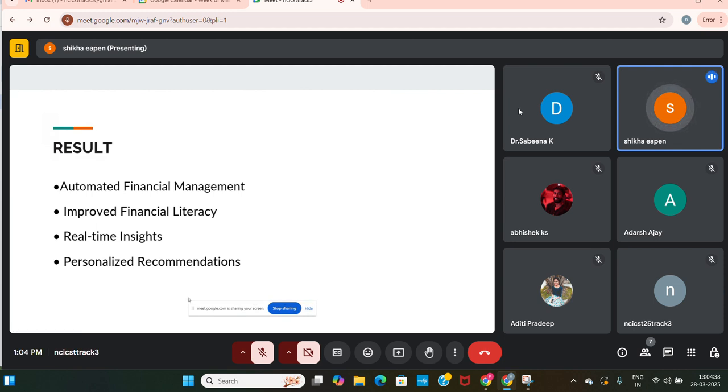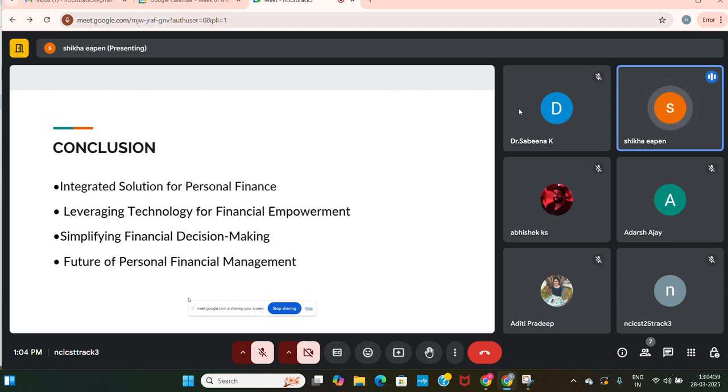The result that we got from our project is automated financial management, and for users with limited literacy on finance related terms, there has been an improved financial literacy. There has been real time insights, and for people wanting to invest in stocks, they get personalized recommendations on where to invest their money. The conclusion: an integrated solution for personal finance, leveraging technology for financial empowerment, simplifying financial decision making.